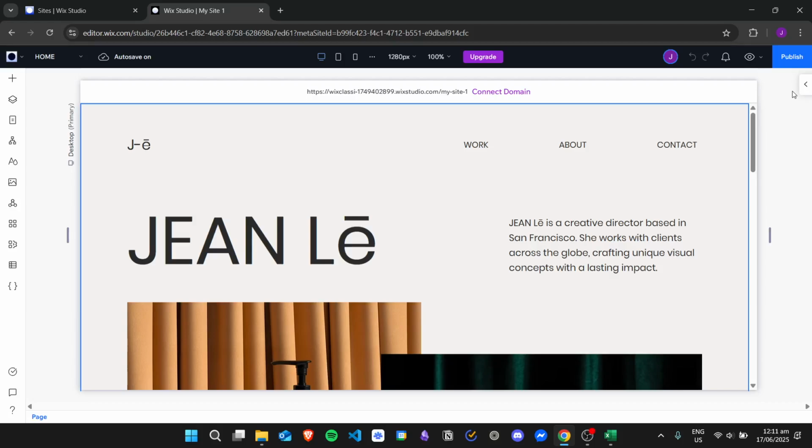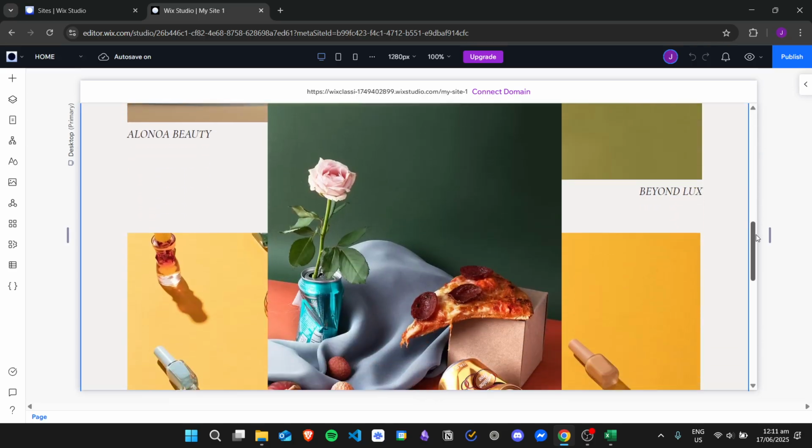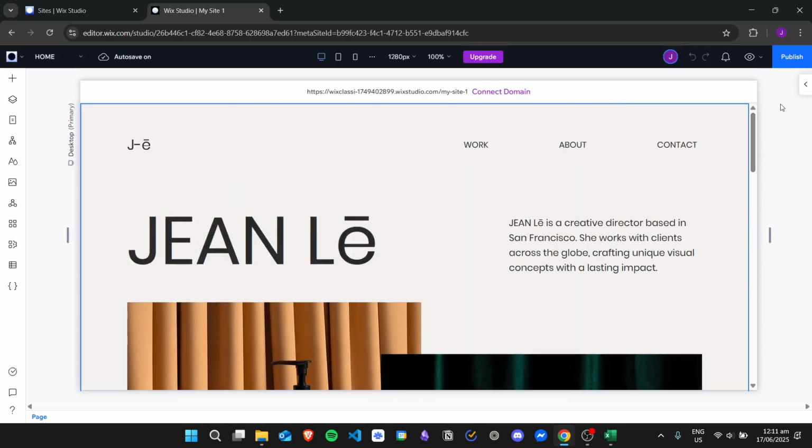Hi there, today we're going to learn about how to edit the mobile navigation menu in your Wix Studio website. So here I am in my Wix Studio website. I'm using the desktop view. So in order to change to the mobile view, let's just click on this icon right here that says mobile.